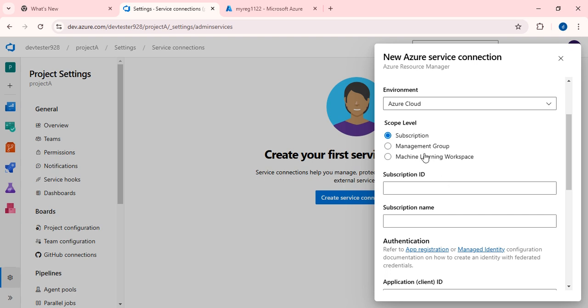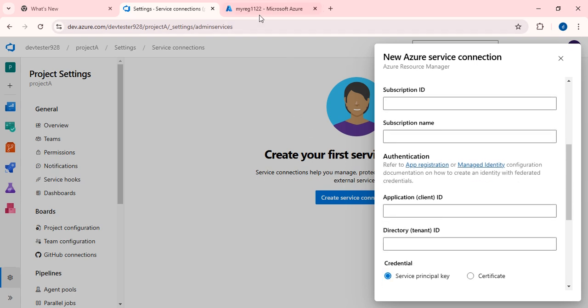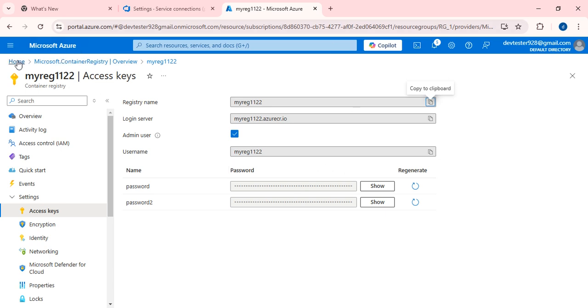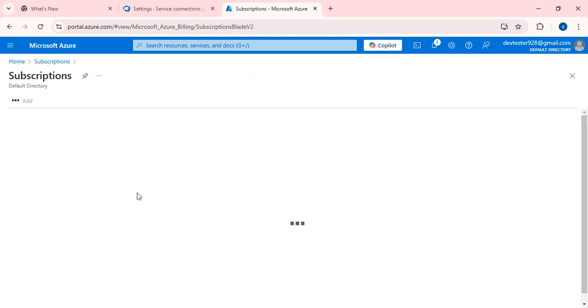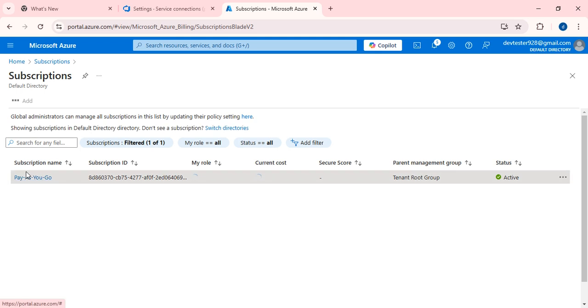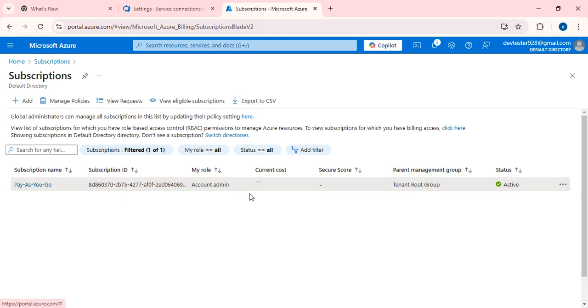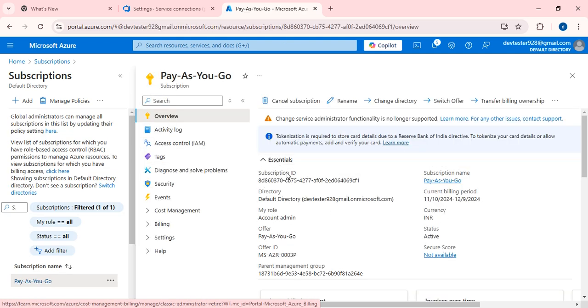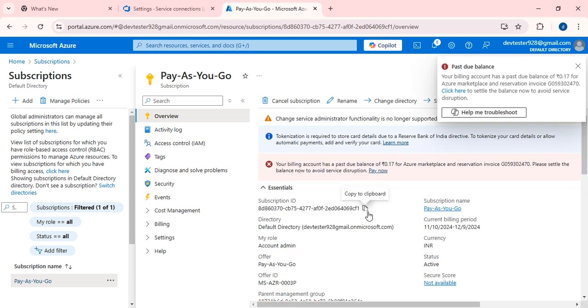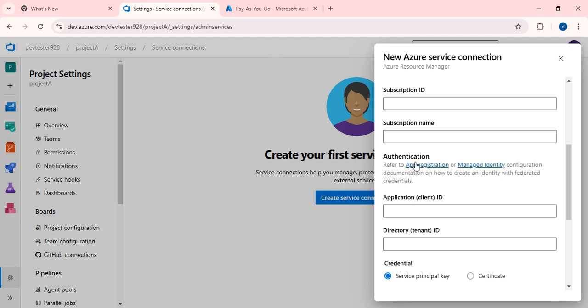So from where will I get the subscription ID and subscription name? Go to the portal account and then go home. Here in subscriptions, every option is available to view which subscription name and which subscription ID; everything will be available here. I just open the subscription page. There I have the subscription ID. Just copy the subscription ID and paste it here. The subscription ID is done.